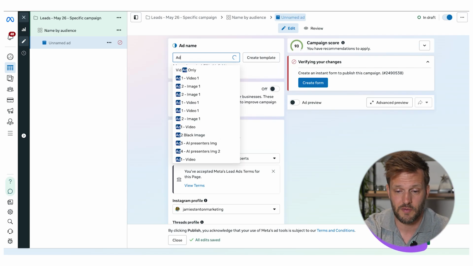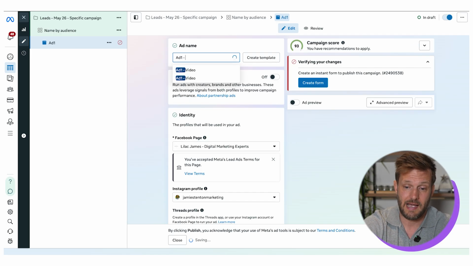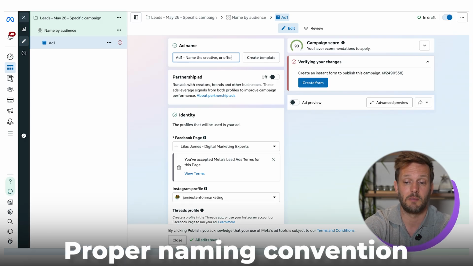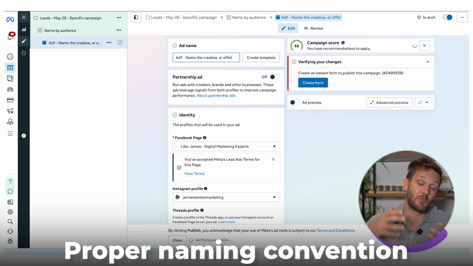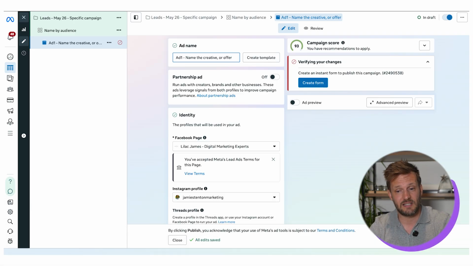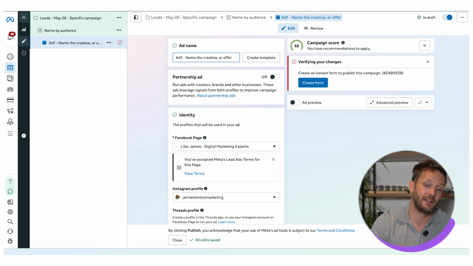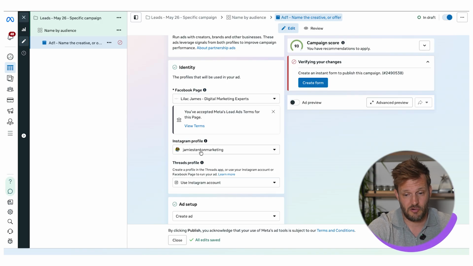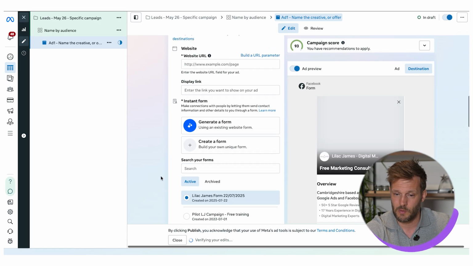And first of all, the first thing I always do is start with ad one, and then I name the creative or offer. The important thing with your naming convention is that when you briefly look at the list of ads that you have, you can quickly determine which ads are performing the best, because that's really important for how you refine and improve your advertising over time. Make sure it's linked to the correct page, Instagram profile and Threads profile if you have one, we don't.